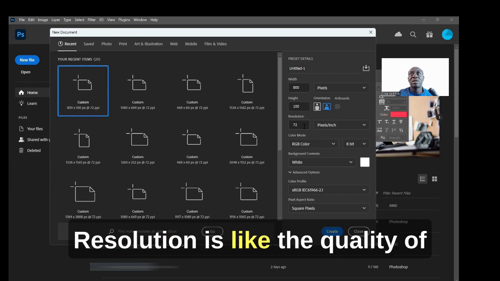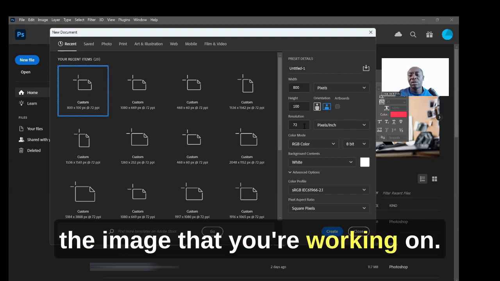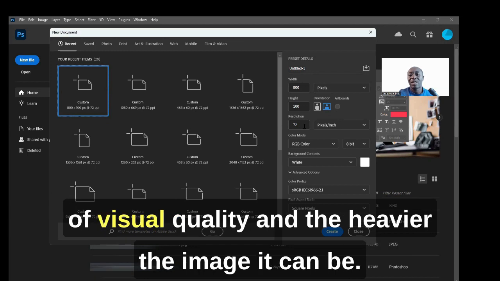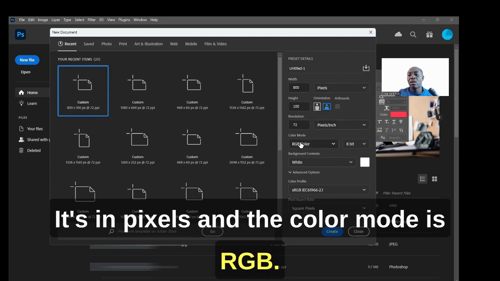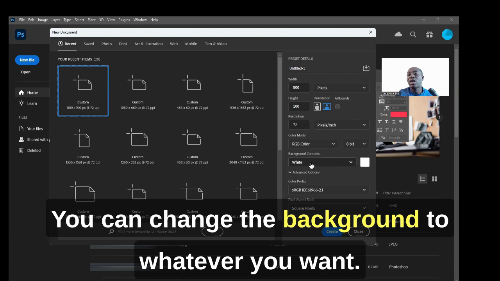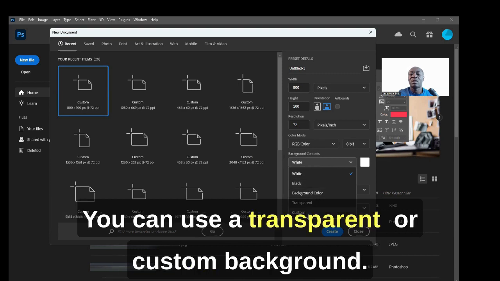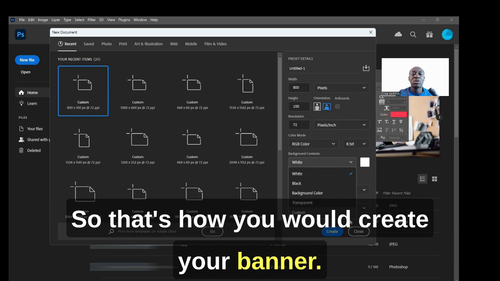Resolution is like the quality of the image that you're working on. The higher the resolution, the better it comes out in terms of visual quality, and the heavier the image can be. It's in pixels, and the color mode is RGB. You can change the background to whatever you want. For this example, I'm just using white. So for those beginners, you can use a black background, or a transparent or custom background. So that's how you would create your banner.